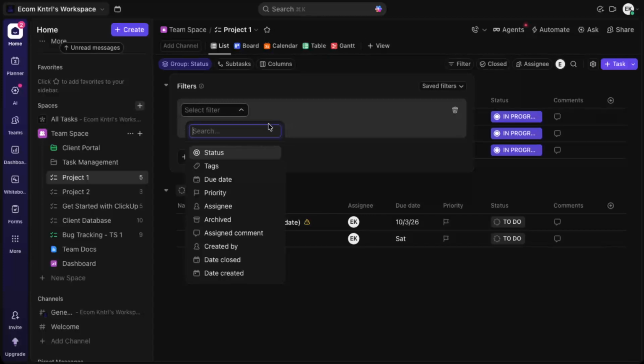Inside the filter options, you'll see a choice related to task visibility or state, and this is where archived tasks come in. Look for the option labeled Archived. In many setups, archived items are hidden by default, so your active list stays clean and focused. To see archived tasks, click on Archived.